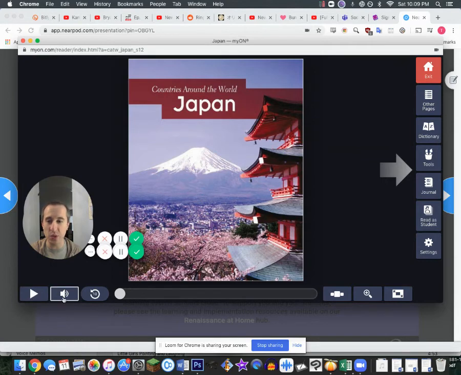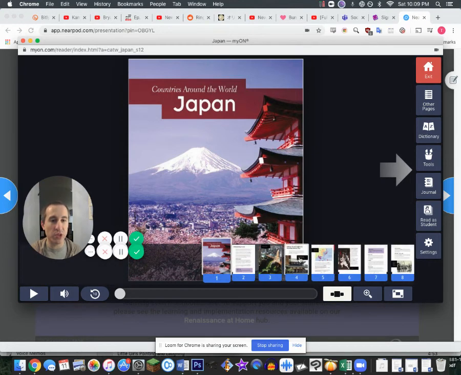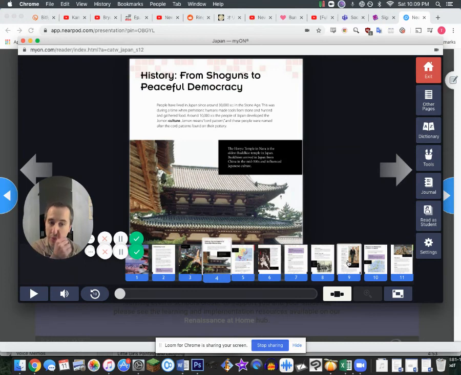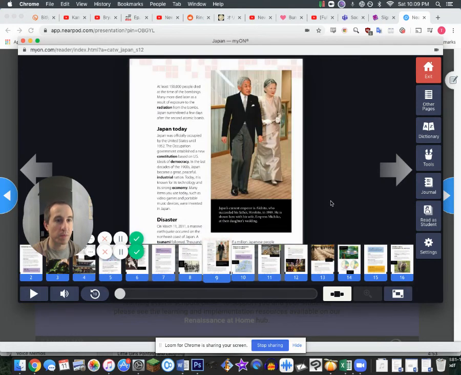This is going to work the same way as it will ever work on MyOn, where you can play and listen to it. You can mess with the audio, with the volume. You can skip back a little bit. You could skip through like it's a video. If you click this button down here, you have a choice of going ahead to certain pages. You can make it full screen. There's all the different options inside MyOn.